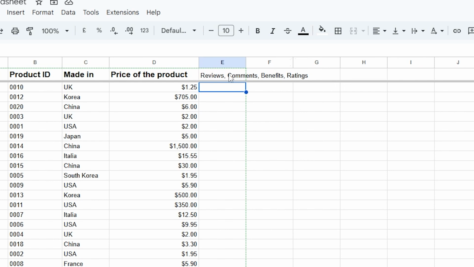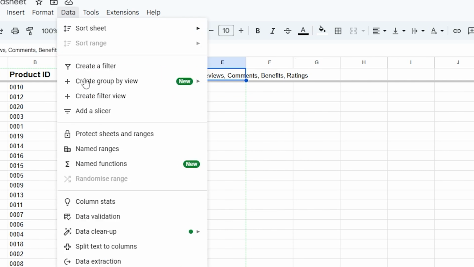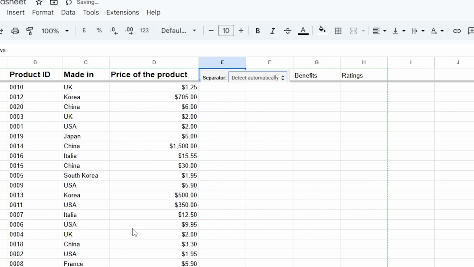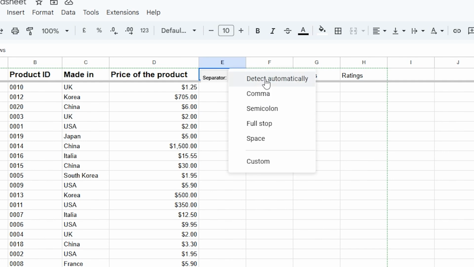Simply click it, go to Data, press Split Text to Columns, and you'll see a thing called Separator. You can press this drop-down arrow to choose the separator. You can choose if you want it to be detected automatically, or separated by comma, semicolon, full stop, or space. We can also customize it, but I'm going to use the ones here.